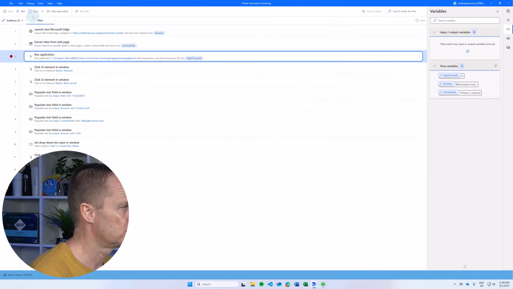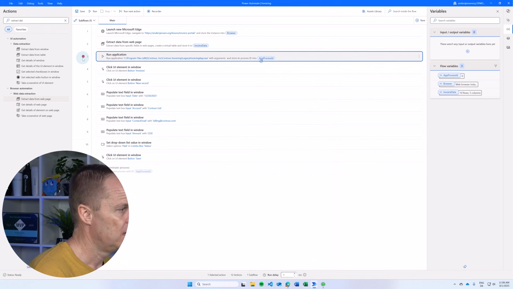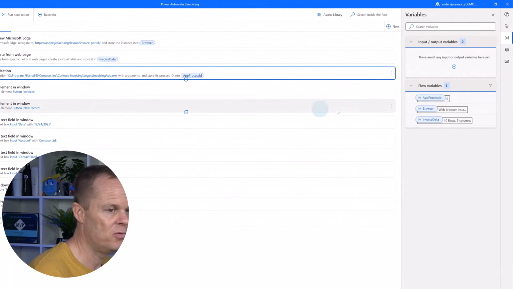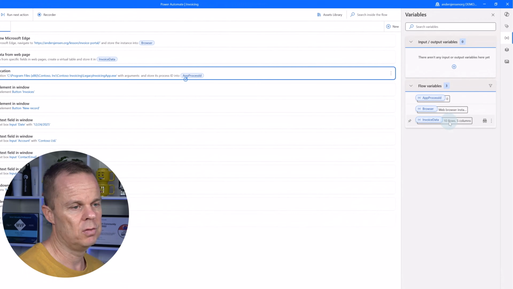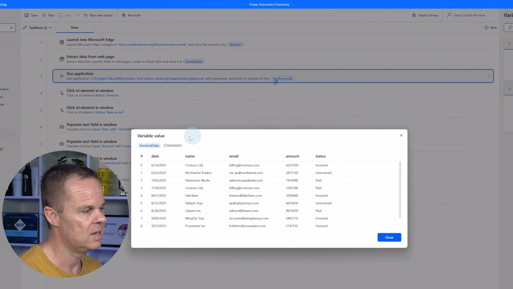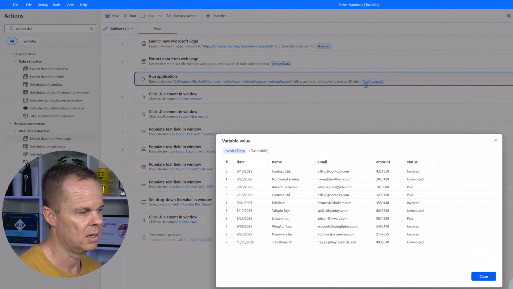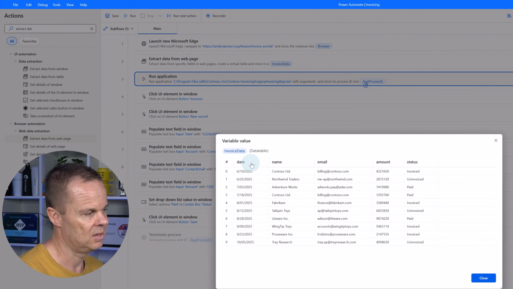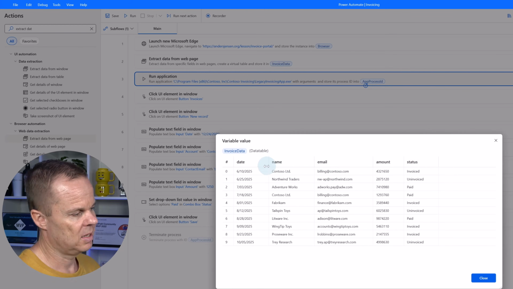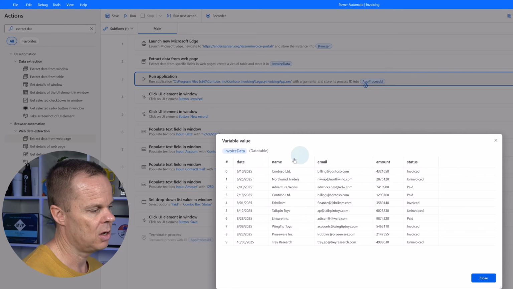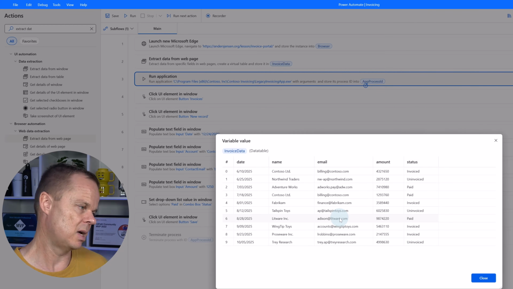I can close this, stop the flow. I can choose to remove this. And if I go over to the invoice data and double click, I now have my data extracted. For some reason, it says date, name, email, amount, and status with a non-capital. Doesn't matter. It's not case sensitive. But now we have the columns and all our data. We can start processing them.